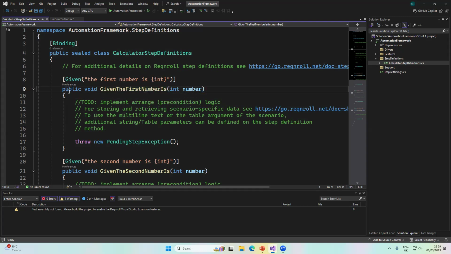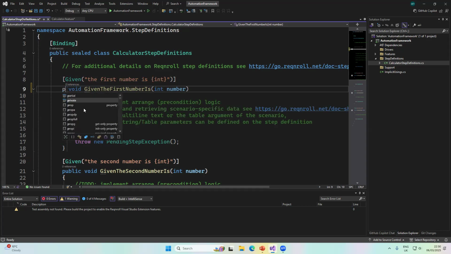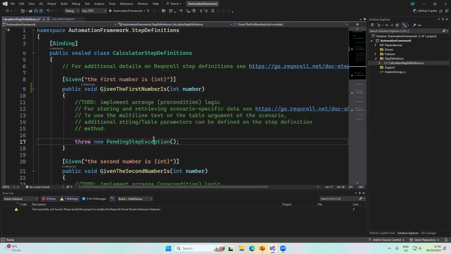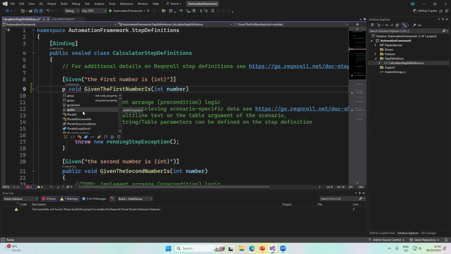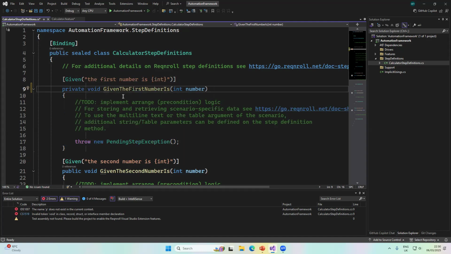But if I change it to private, I can't use it anymore. And if you notice, it went dark green. So for our step definition, we must ensure we use public. Have you noticed it's back to where it was before? But if I use private, it is grayed out, meaning that we cannot use it.